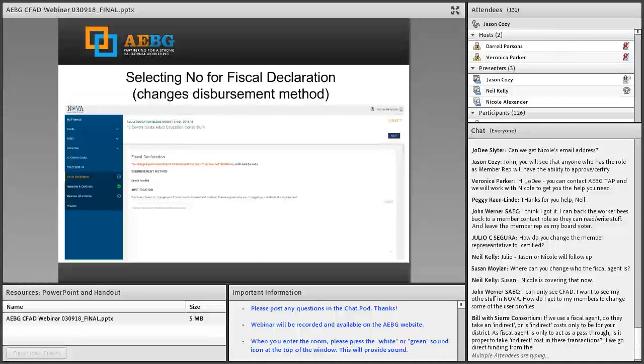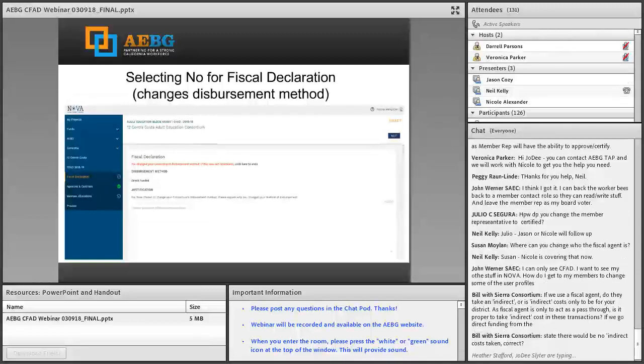Yes, this is Jason. I'd like to comment on that. Currently there is not a display of who the fiscal agent is, but we should be able to add that fairly easily. So we'll add that to the list to display and add when we push out the next update. Okay, that's great.